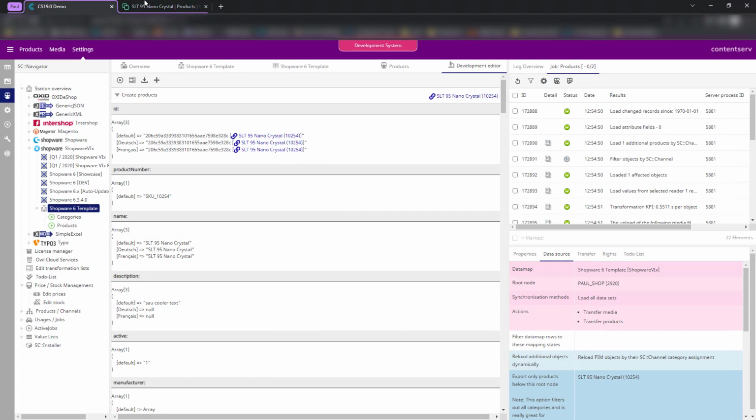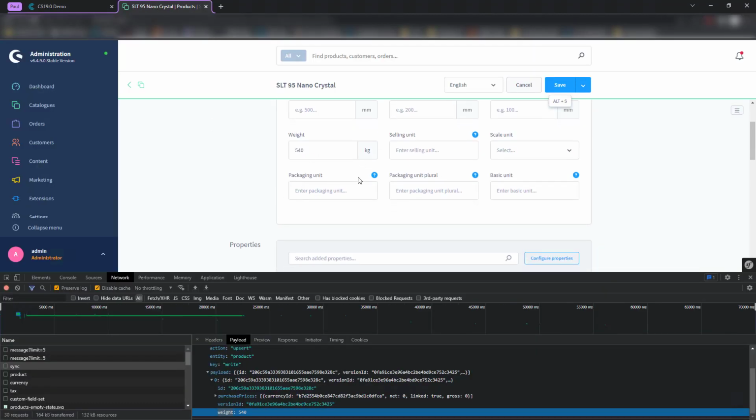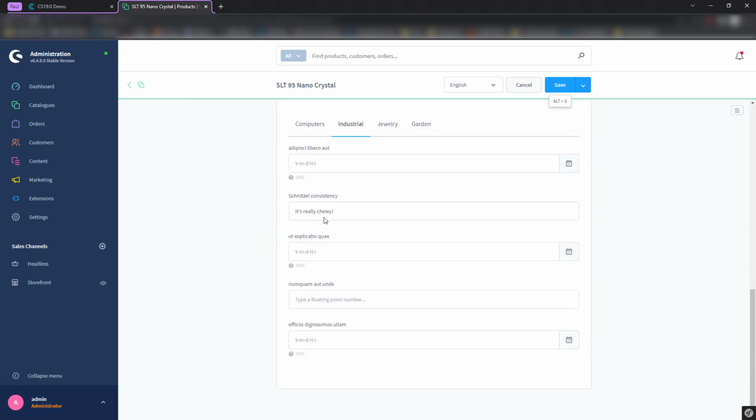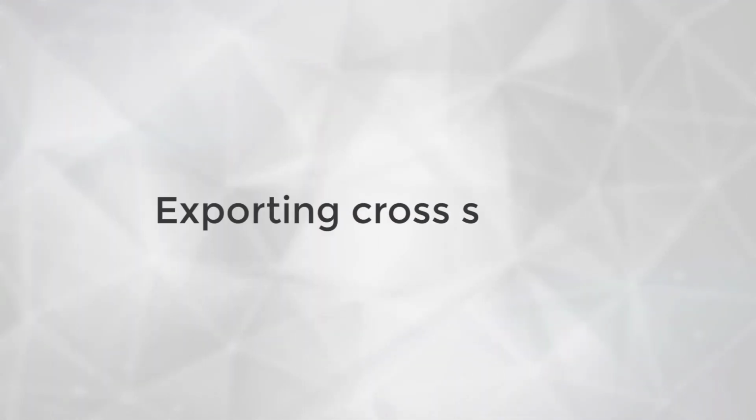Well, as I said, custom fields are really simple. You just send them with their technical key, and then don't forget to refresh the product if you want to see the result. Okay. Exporting cross-selling.